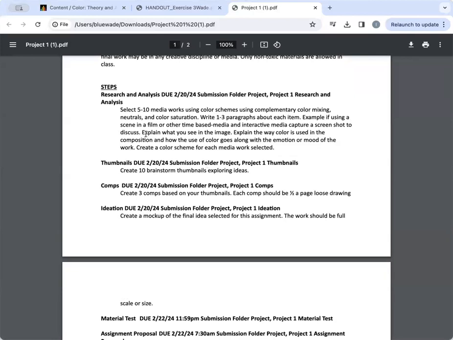So the idea is you've already looked at 5 good compositions and you've researched and analyzed them. But now you're going to come up with your own ideas, and it can be based on the research. But you want to do 10 brainstorm thumbnails that just allow you to explore ideas that you want to do. Do you want to do a scene for an animation or a character for an animation where you know that the colors are going to be very important to describe that character's personality?